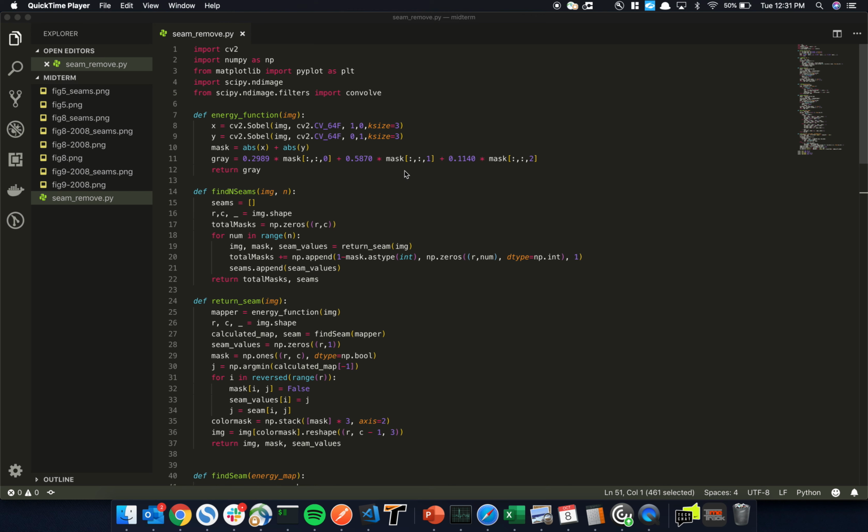Here's my code for the seam removal and seam insertion. The first function is the energy function that takes the OpenCV Sobel function and creates an energy mapping of the X and Y values and then converts it into a grayscale single value image.